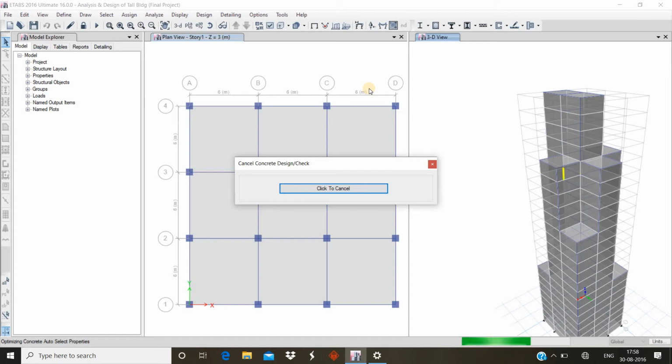Okay, it takes a few minutes to complete this analysis, oh sorry, design. Once the design is completed, we will know the dimensions of each beam and column, and the reinforcement data, how many bars, and at which spacing the bars are implemented there.